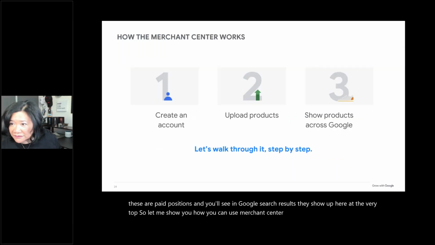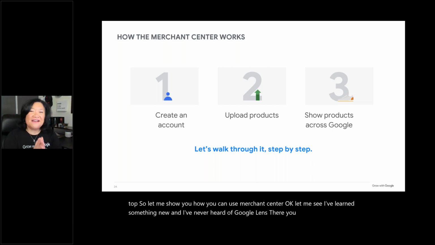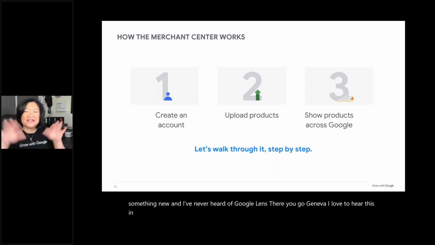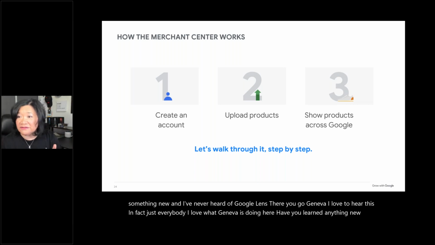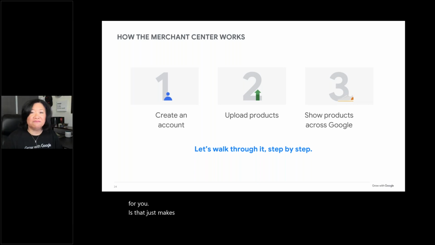Let me see, I've learned something new and I've never heard of Google Lens. There you go, Geneva. I love to hear this. In fact, everybody, I love what Geneva's doing here. Have you learned anything new already that surprised you? Let me know in the question box. I'd love to know if this is helpful for you, because that just makes me float my boat and makes sure that I am doing everything and covering all the aspects that would be helpful to you.